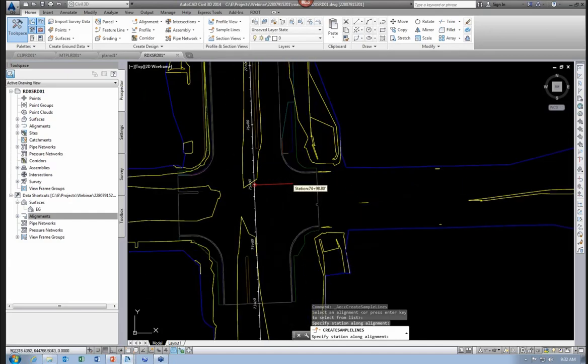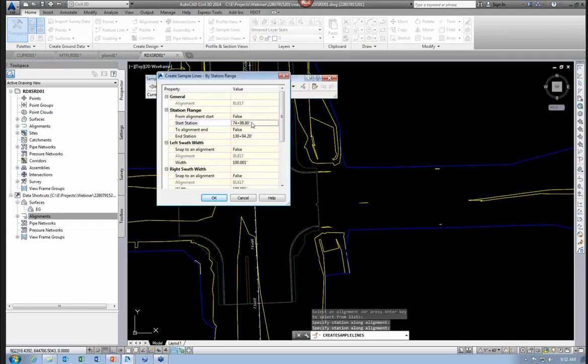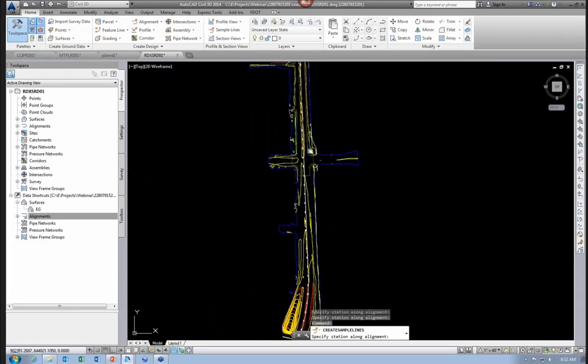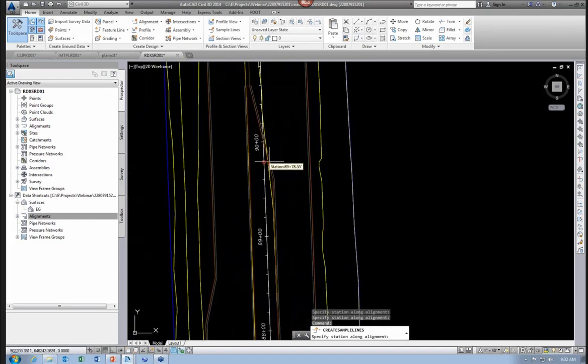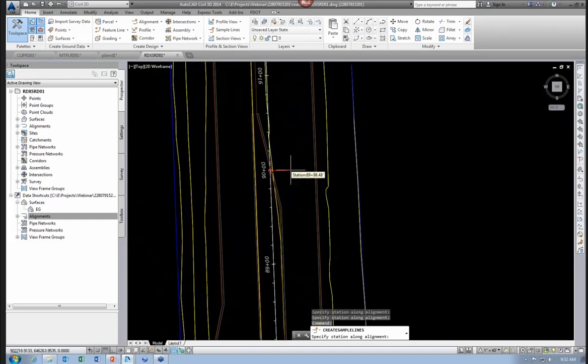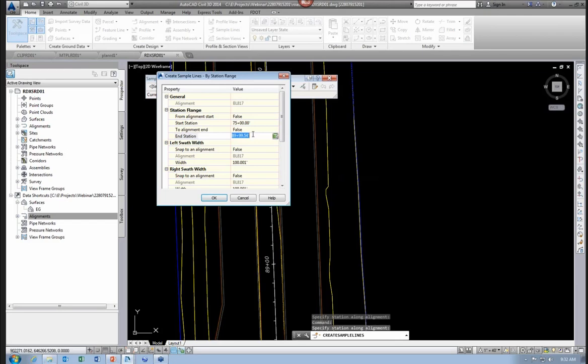So let's say we want to start at the 75 plus 00. I'm just going to left click. Now, I didn't get that exactly, so I can go in here and type that in to be more precise. And as far as the end station, I'm going to do the same thing. I'm going to pick this box. I'm going to zoom out here a little bit and pick. I'm not going to do the whole alignment, so we'll do something like this 90. So I'll left click. Again, you can type it in once you get a ballpark estimate of where you're clicking.